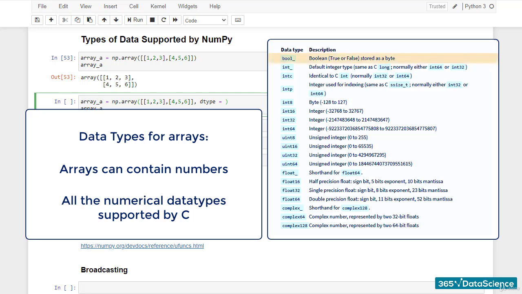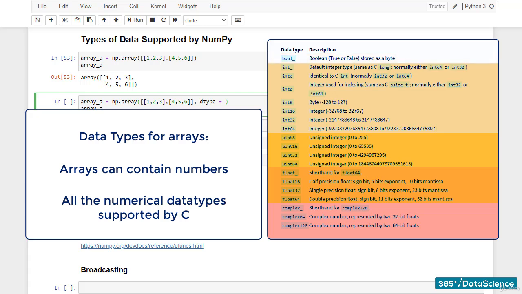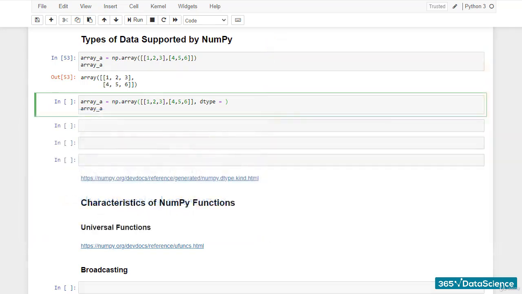These include booleans, integers, unsigned integers, floats, as well as complex numbers. Apart from the booleans, the rest of the types refer to using numeric data and thus even have various subtypes, depending on how big each element needs to be, ranging between 8 and 128 bits. To see what we mean, let's set dtype equal to float32.